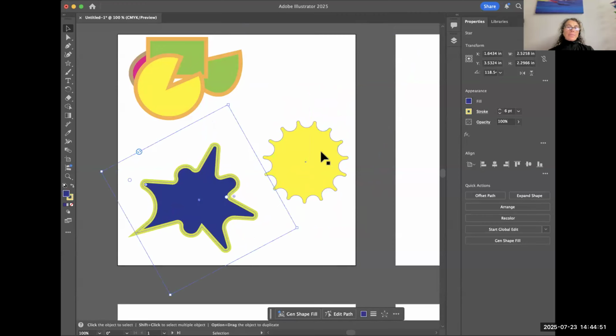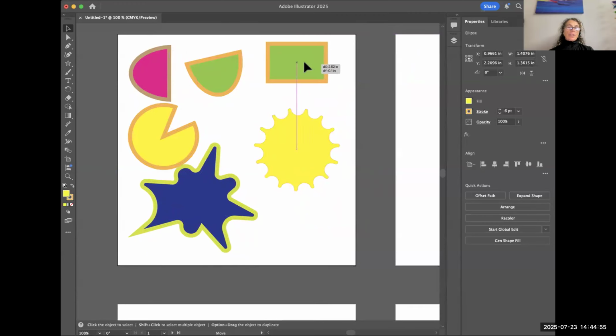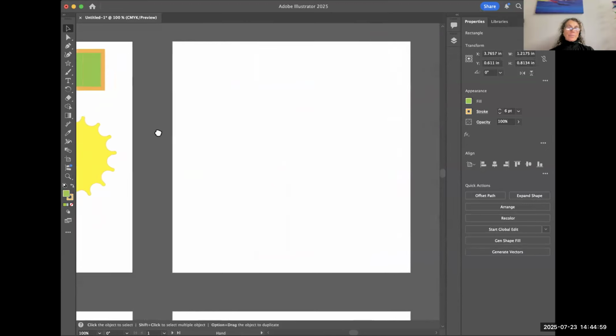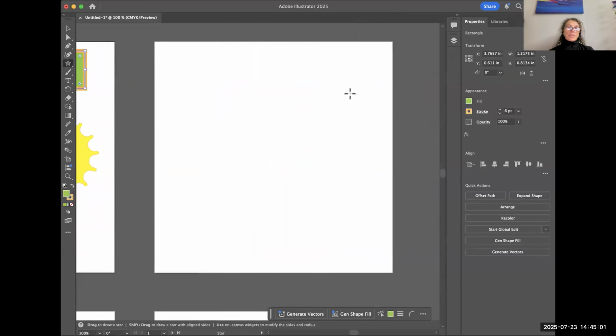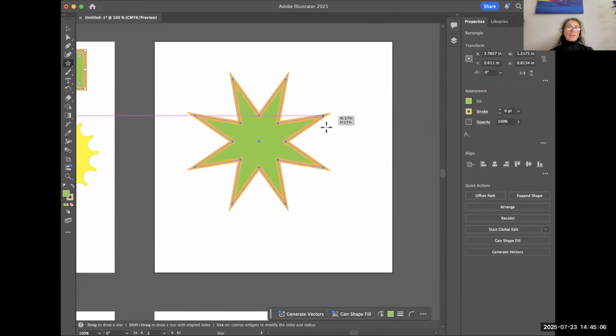But the reason I showed you some stars is because now I wanted to show you on the second artboard. I want to make just a regular star. Boing, boing, I made a star.